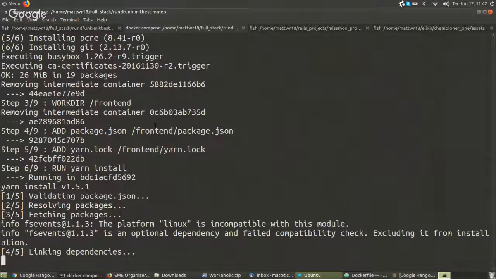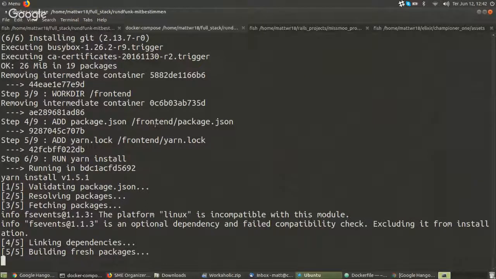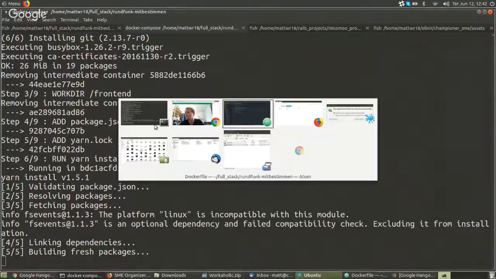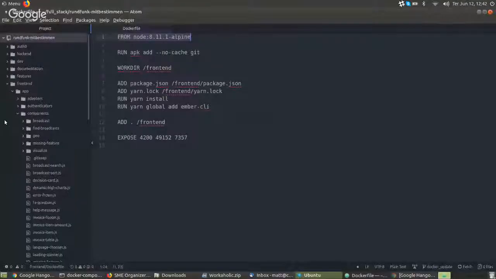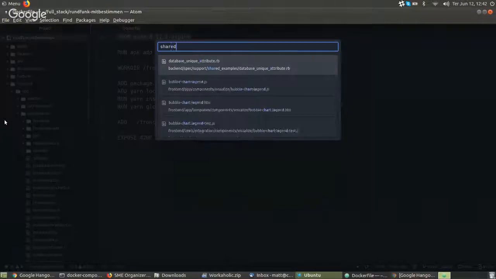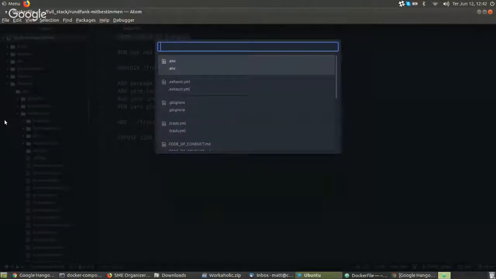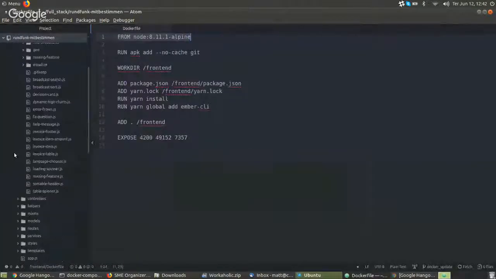Maybe we can, in fact, add node modules as a shared folder. In the Docker compose file, you can find under volumes which folders are shared between your host system and your container.